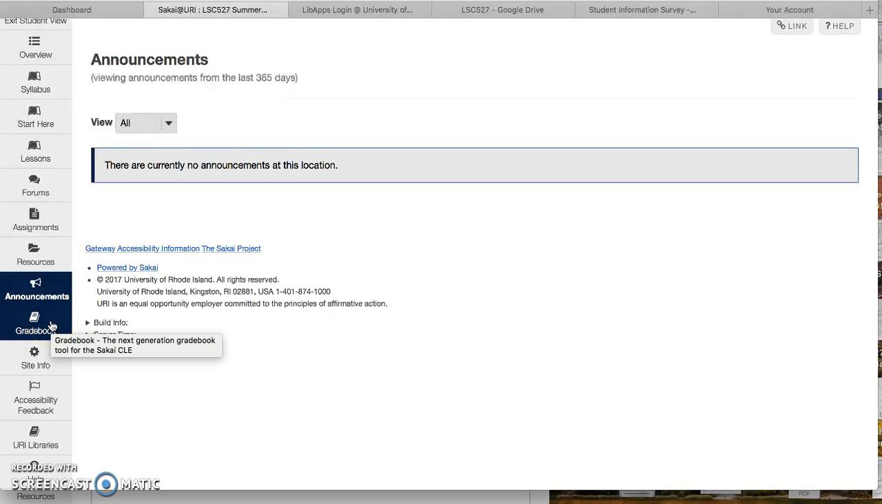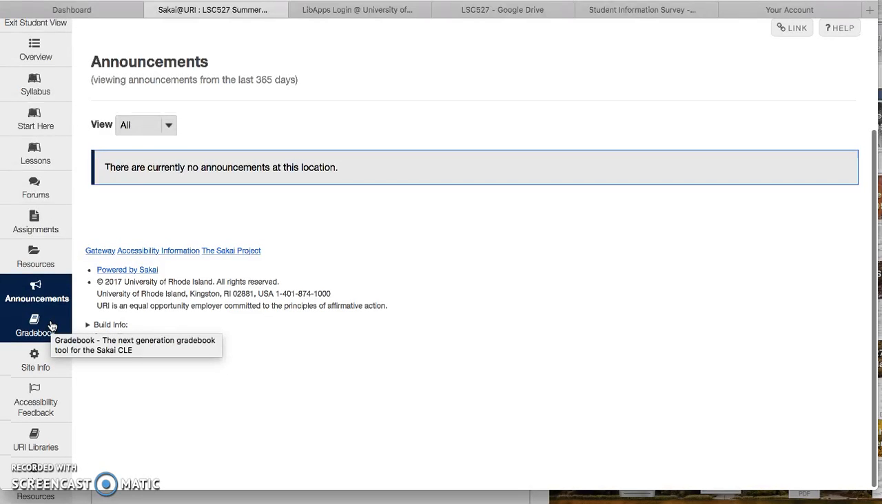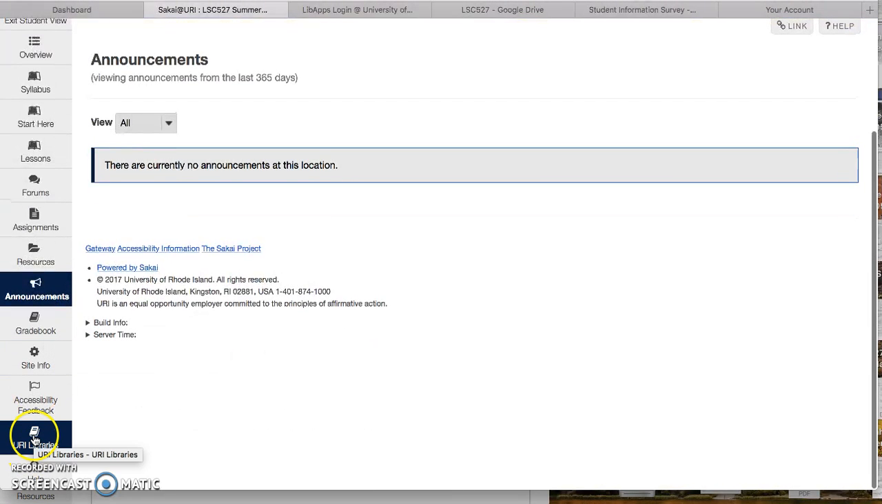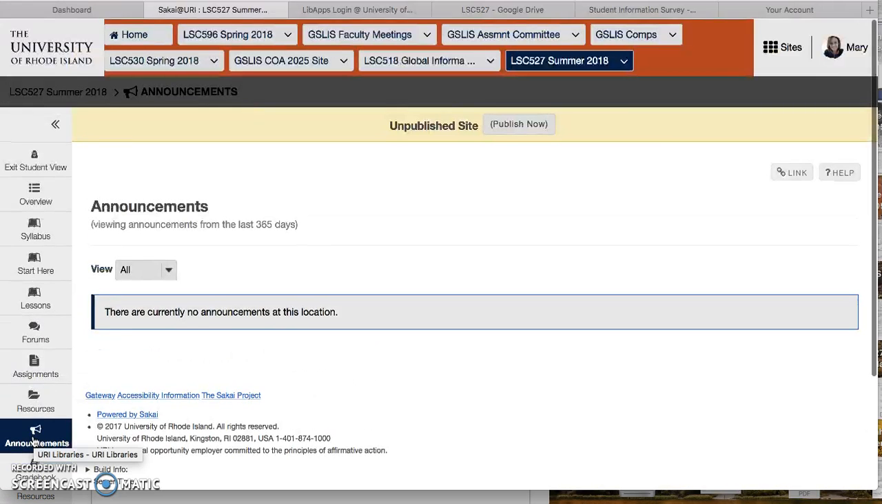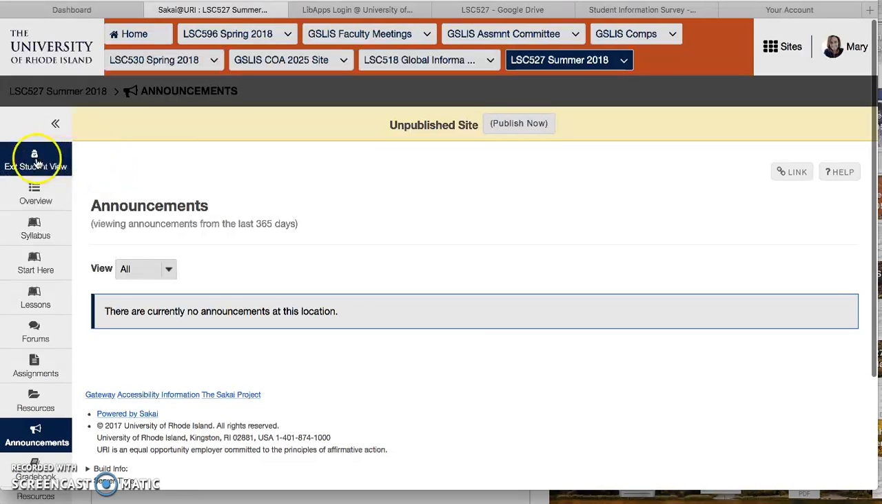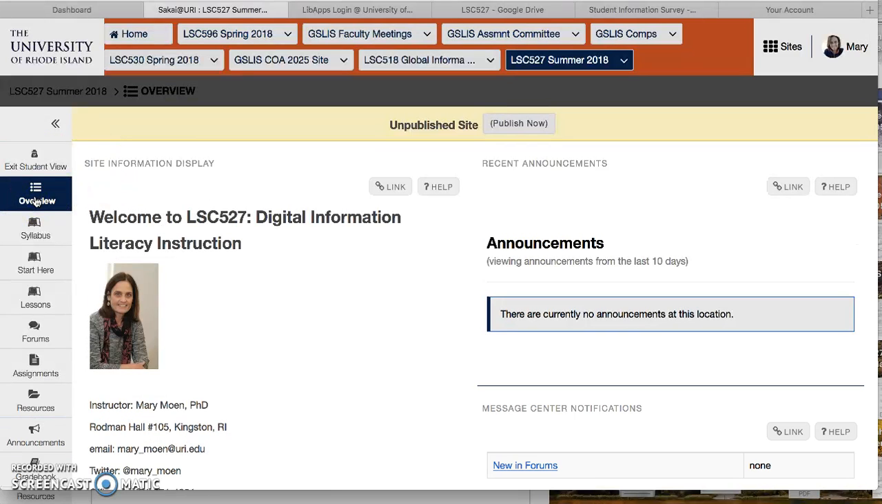I use the grade book. That's updated weekly, and you can keep track of your progress through that. There's also a link to the URI Library's website if you need that. So that is a brief introduction on how we use Sakai, and if you have any questions, please don't ever hesitate to contact me.